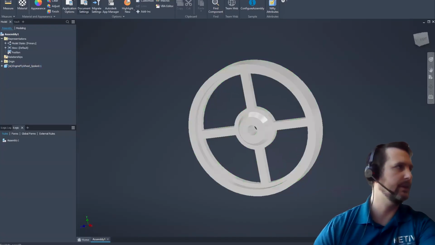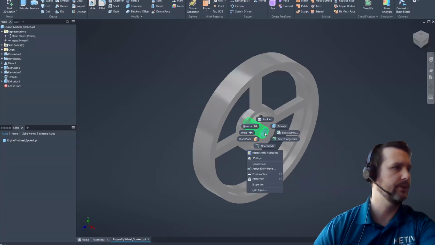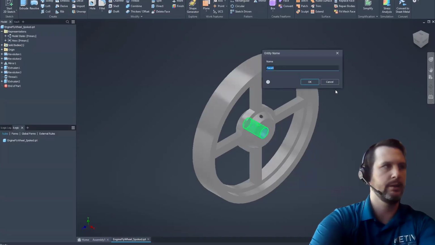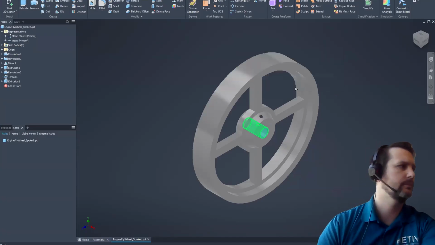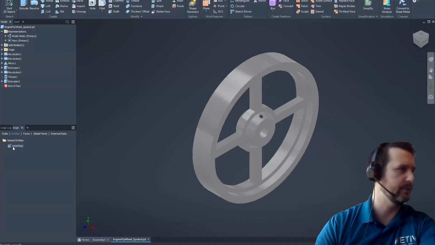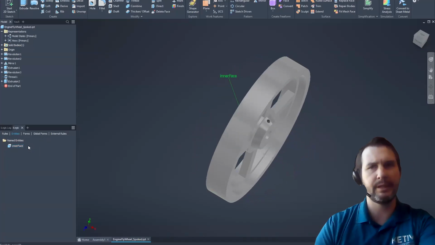So if I come in here and let's open up a part. And I want to grab this face. I want to assign an entity name. And let's say we'll just call this interface for right now. You'll notice here on the entities, we get this here. I can come in and turn off the visibility so we don't get that green arrow if we don't want it. So what is this? Well, this is secretly an attribute.